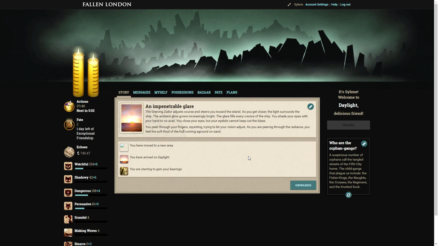As you get closer, the light surrounds the ship. The ambient glow grows increasingly bright. The glare fills every crevice of the ship. You shade your eyes with your hand to no avail. You close your eyes, but your eyelids cannot keep out the blaze. You peek through your fingers, squinting, trying to let your vision adjust. As you are peering through the radiance, you feel the soft thud of the hull running aground on sand.